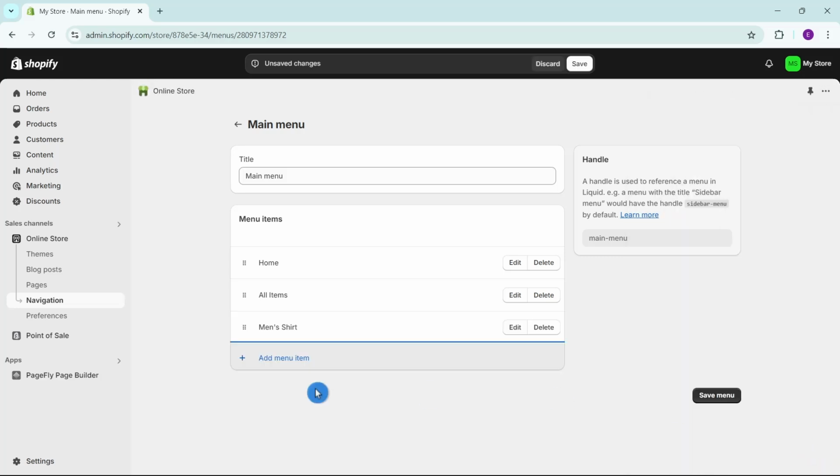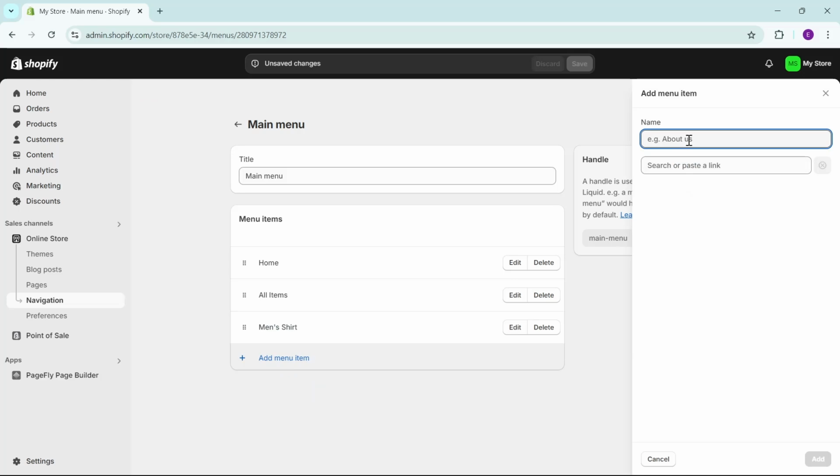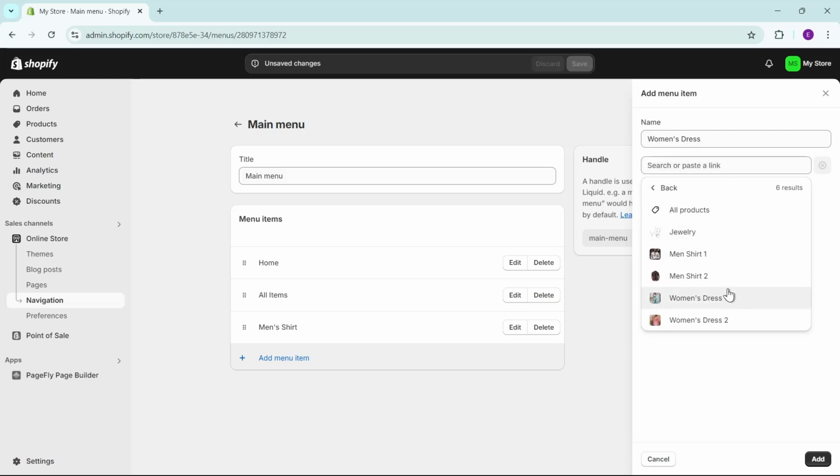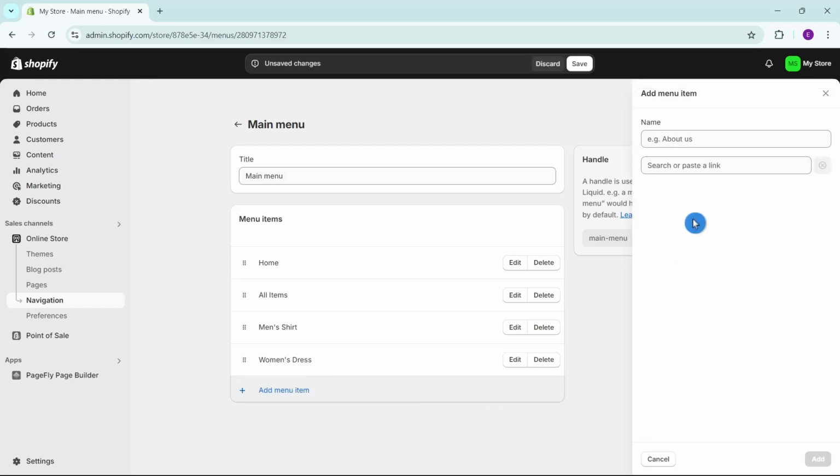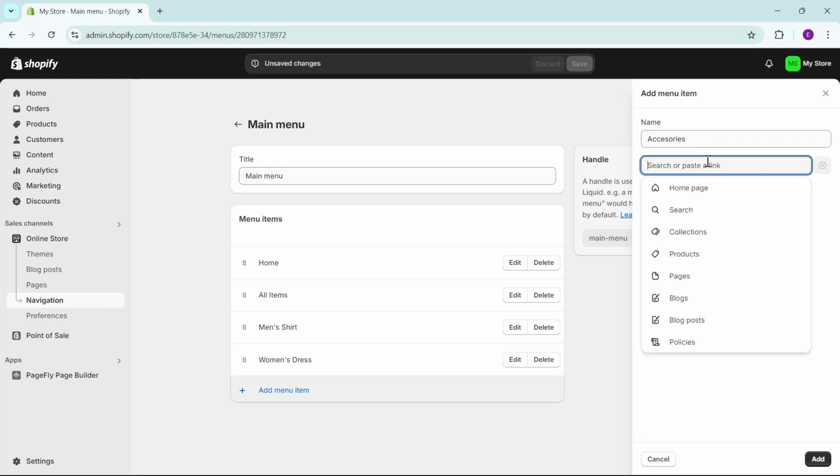Right. You can basically add a specific product if you want. For example, this one is a woman's dress. You can go to paste a link and go to the specific product that you want to put right over here. Or in my case, I just want to add the collections. So which is women's dress, and then click add. And then another one here is accessories, right? And here I'm going to add the balloon product here, which is the jewelry.